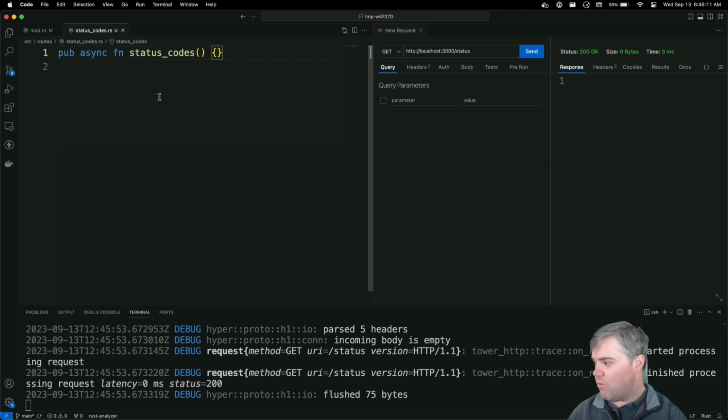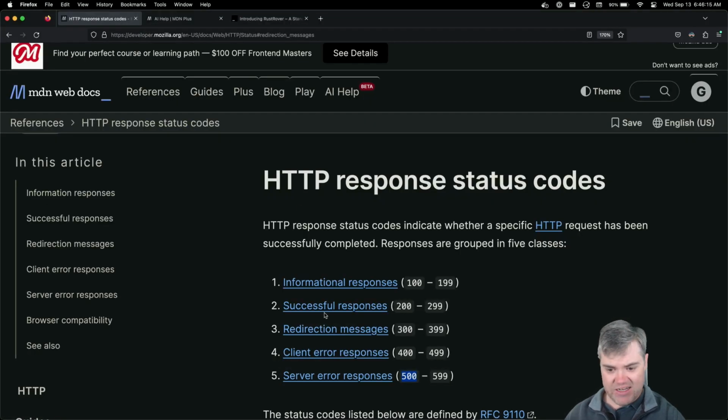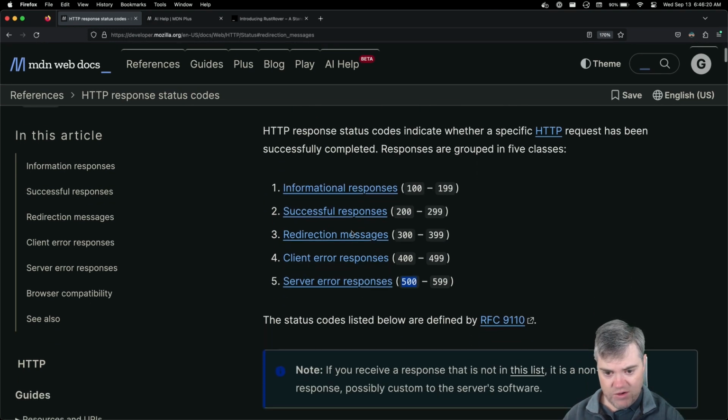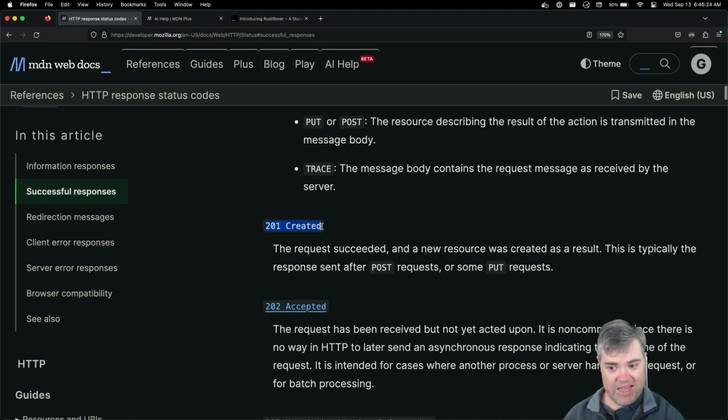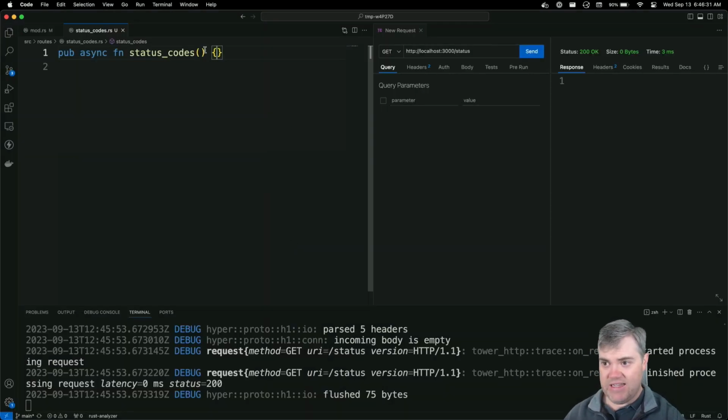Okay. What if we want to return one of these standard status codes that we see in Firefox here? We say, okay, I want to return, let's say, a 201, as if we've created something. There is a status code struct that's re-exported by Axum. It's from the HTTP crate, but we don't have to go and get that directly. We get it from Axum. And we can use that here.